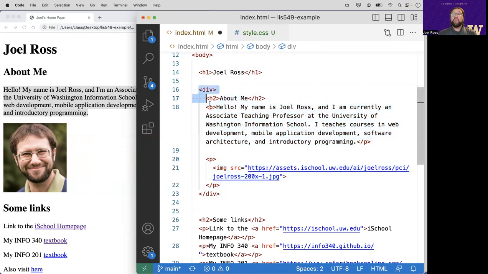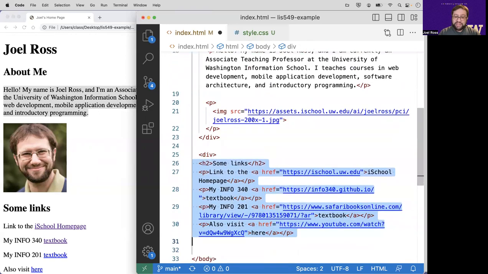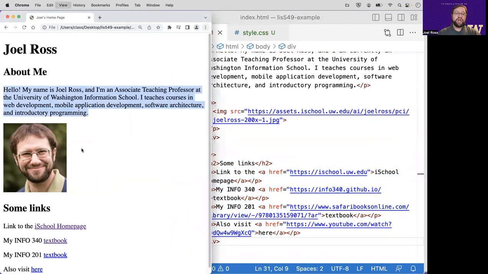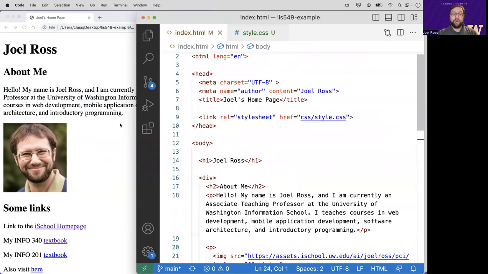So I can say, great, here is one part of my page. Here's one chunk, one grouping of content. Similarly, I could put a div around my links area at the bottom here, and then I can have these distinct bits of content. It doesn't change the appearance of our page at all. It all stayed exactly the same.